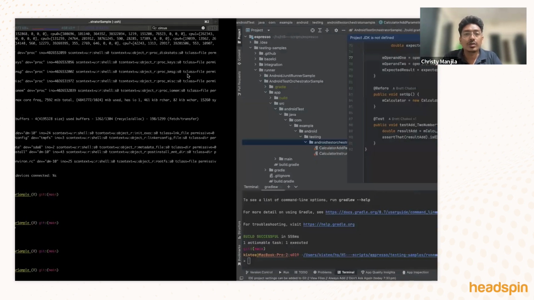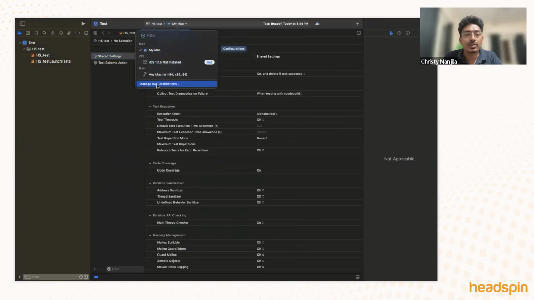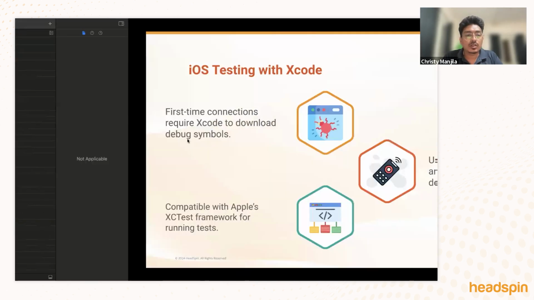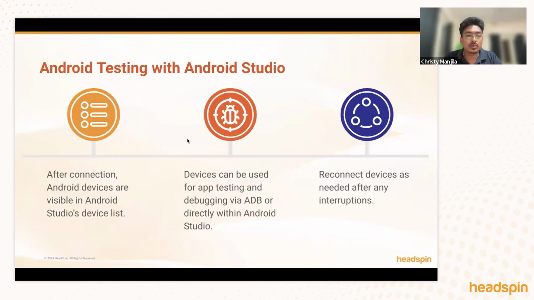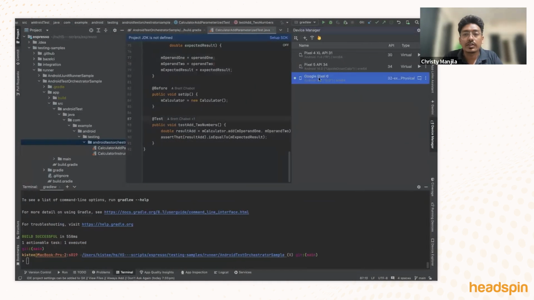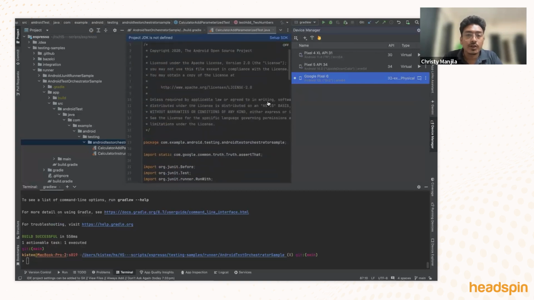Now, if I want to check if it's connected, I can just go to my destination, and you can see the iPhone is connected to my Xcode. And if you want to run XCTest cases over there, you can do that. Now, over here, you can do basically any kind of testing on Android as well. So Android, similarly, you connect the device. If I go back to, say, Android Studio, you can see the device is listed as a physical device. And if I want to run, say, any Compose or Espresso test cases, I can run that directly as well.